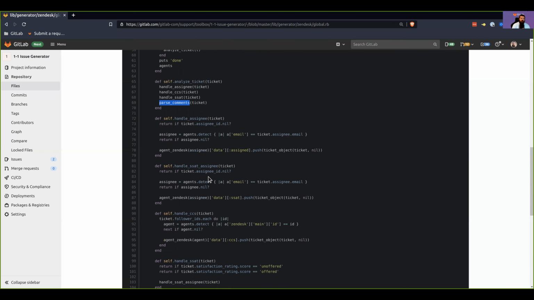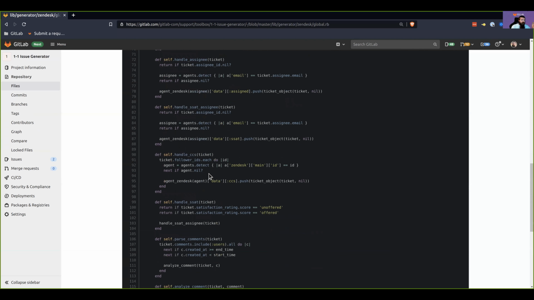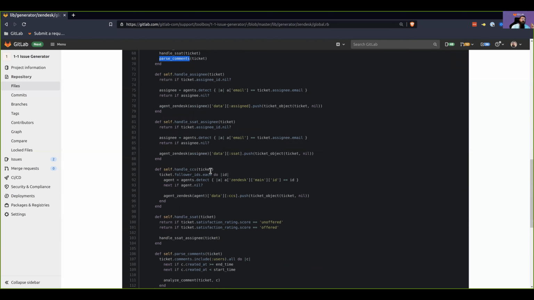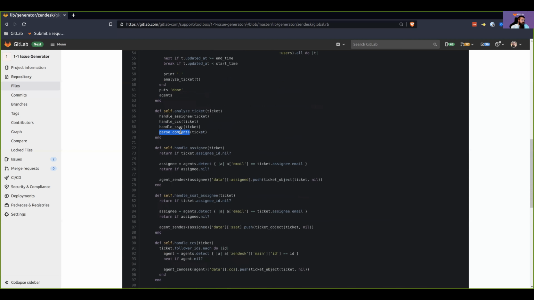Handle assignee is pretty simple. If the assignee is blank, skip the ticket. Otherwise, we want to use the agents that we have to determine who the assignee is. If we can't figure that out, skip the ticket. Otherwise, add it to their assignee hash array, I should say. SAT assignee is kind of the same deal. It's basically if we can determine the assignee, put it in their SAT because it has SAT. And that'll come down when we get to the handle SAT function.